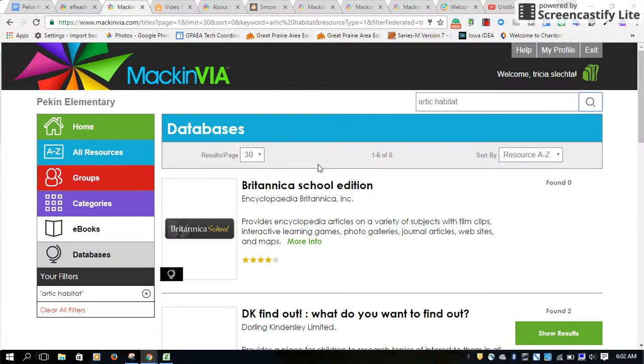So this is a feature that I love. It's a one-stop shop. I can access all my books and my databases with one search. All right, that's it for the overview of Mackin.